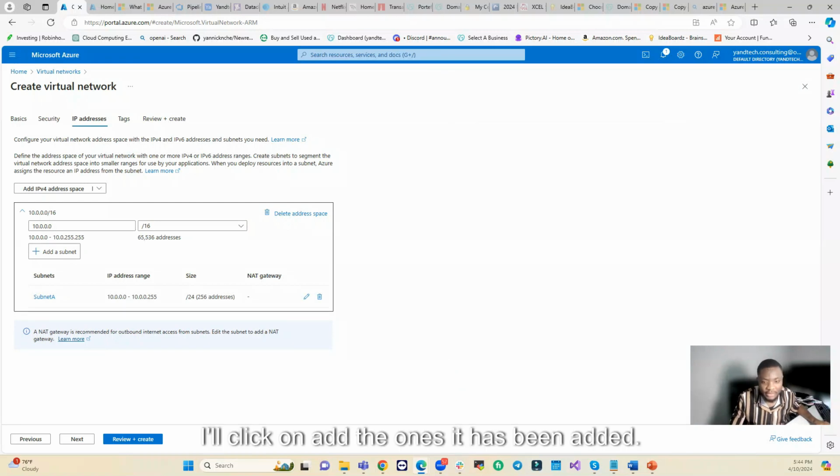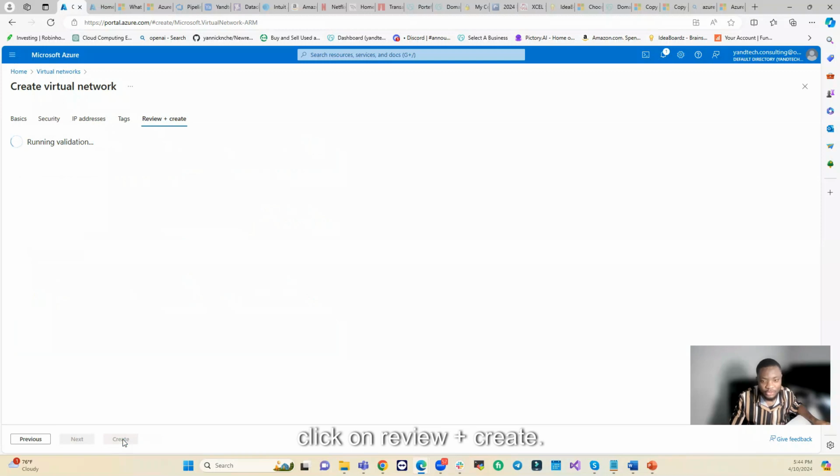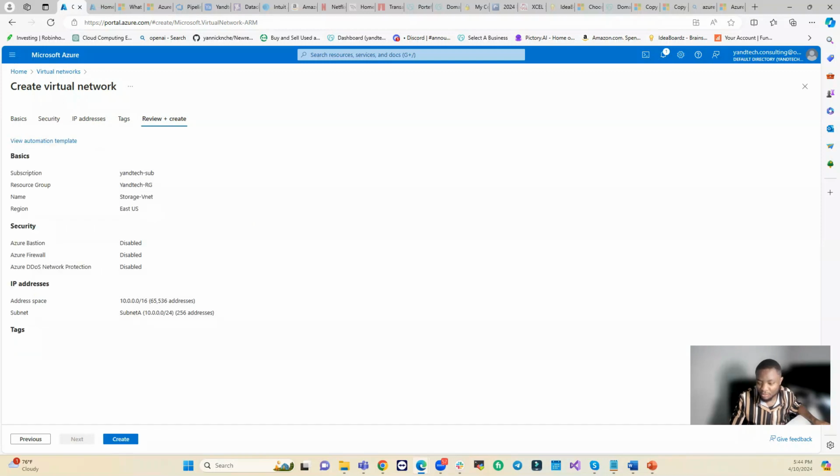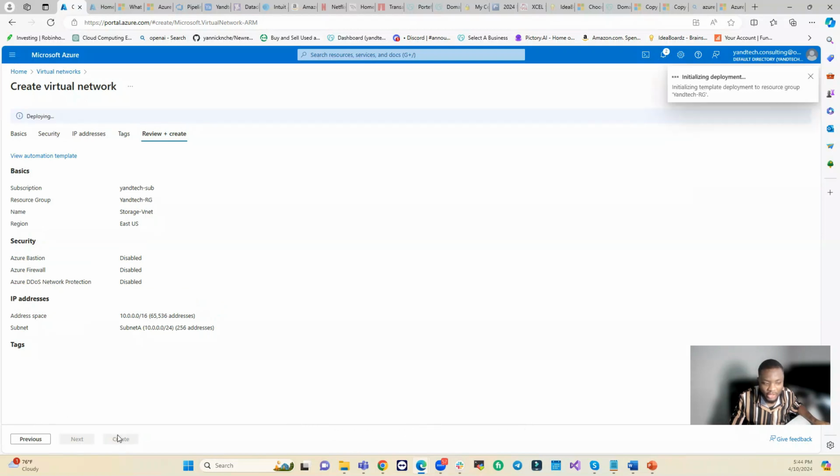Once it has been added, we have the address space, then we have subnet-A. I'll go ahead and click on review plus create. Then you click on create.